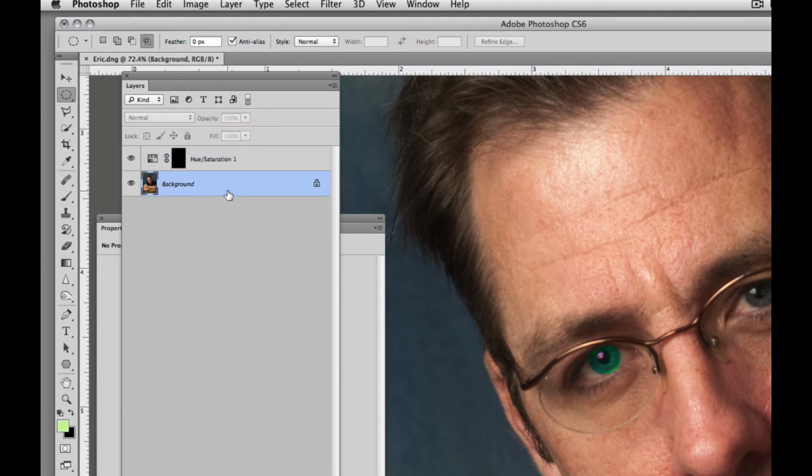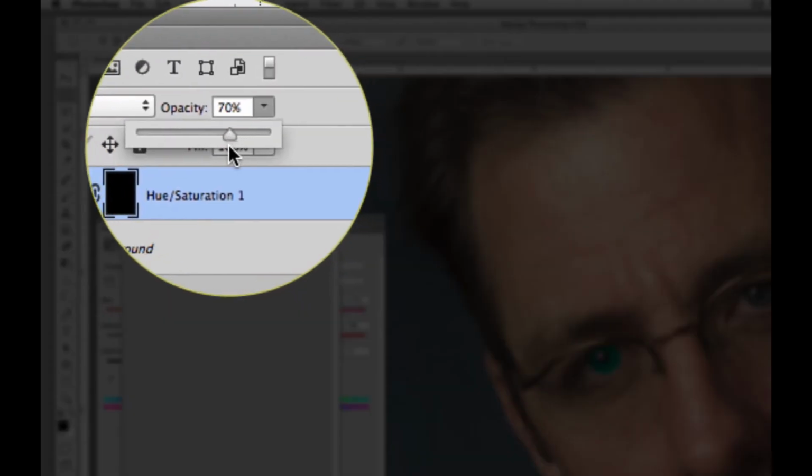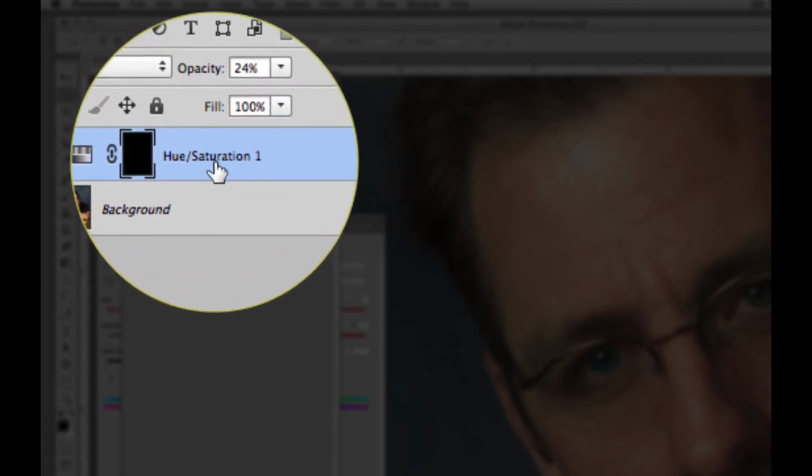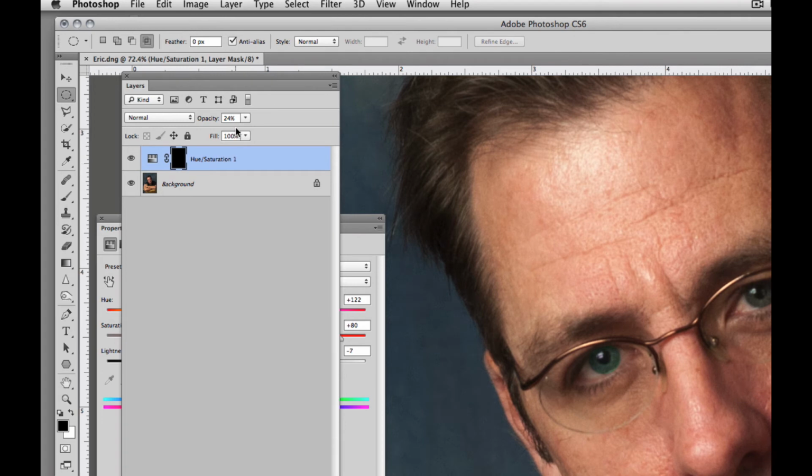Okay? I can even come up here on the adjustment layer and I can change the opacity. So if I wanted to lessen the intensity of that adjustment layer, I can take the opacity down and we can actually just take it all the way off if we want to. And I can turn the actual layer off. So if I'm working on this and I realize that I don't like it, I can turn it off. I can even add to this.